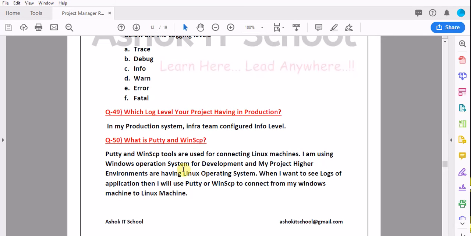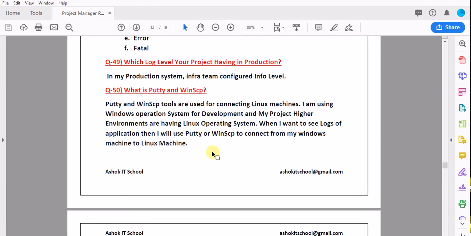All right. Next, question number 50. What is Putty and WinSCP? These are the tools that are used for log monitoring. Generally we will do the development of the project in the Windows operating system, but the code will be deployed into higher environments, SIT, UAT, or production, in the Linux operating system.